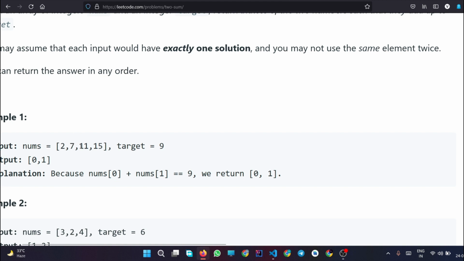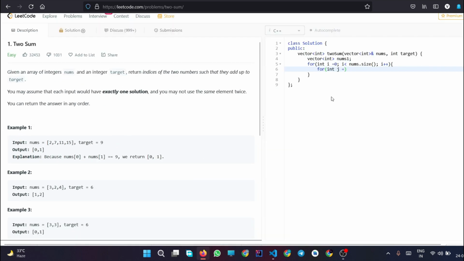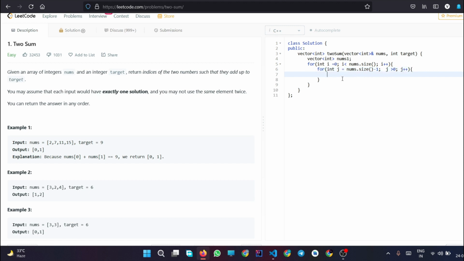And if we didn't get the answer, the second iteration is going to run, and in the second iteration 7 is going to be fixed, and it is going to check all the other values. It will add all the other values and check all the combinations, right? So inside the inner for loop, we are going to start from nums dot size minus 1, and j should be greater than 0, and we'll decrement the value every time. Every time the iteration is completed, we are going to decrement the value.